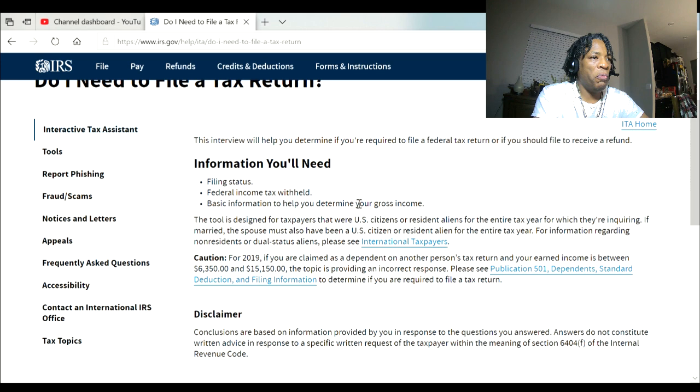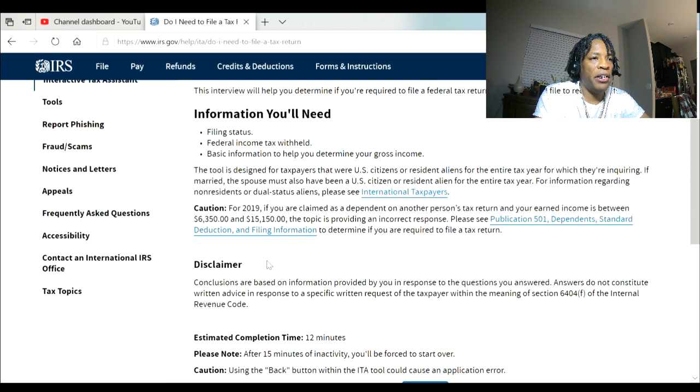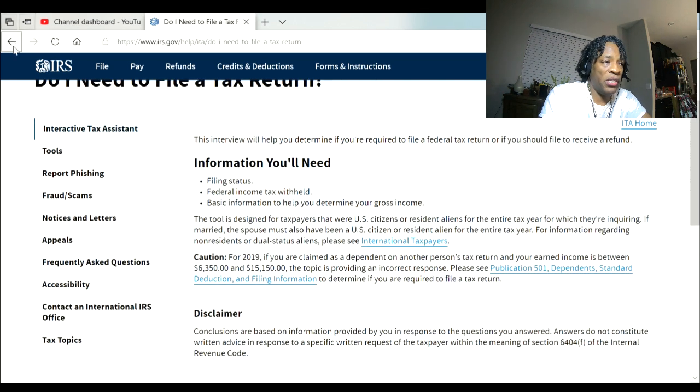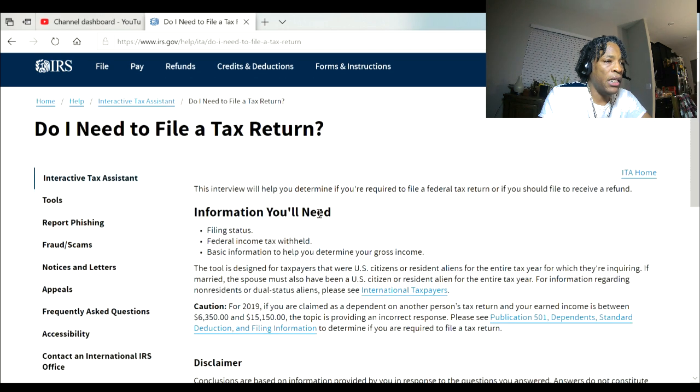And so basically if you go here, if for some reason you say to yourself, what's this required to file a return? It says, do I need to file a tax return? And then it takes you all through the information. It takes you through the tools. You go here, filing status, federal income tax withheld, basic information to help you determine your gross income. There are disclaimers. It gives you even an estimated completion time.